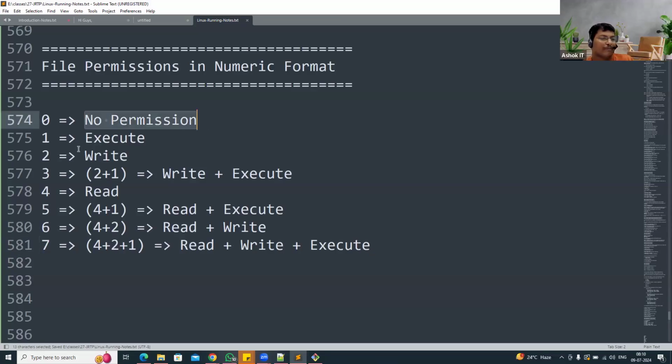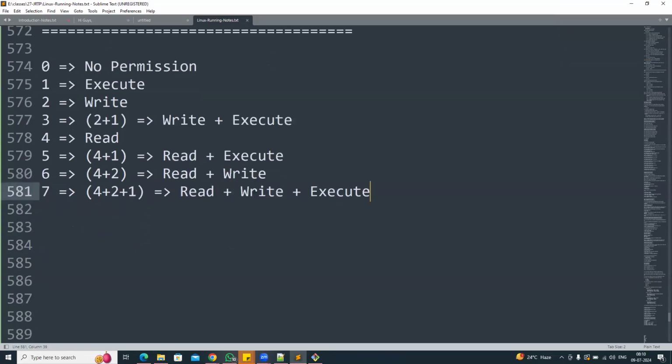Okay. 0 means no permission. 1 means execute. 2 means write permission. 3 means 2 plus 1, which is write plus execute. 4 means read permission. 5 means 4 plus 1, which is read plus execute. 6 means 4 plus 2, read plus write permission. 7 means read, write, execute, all available.